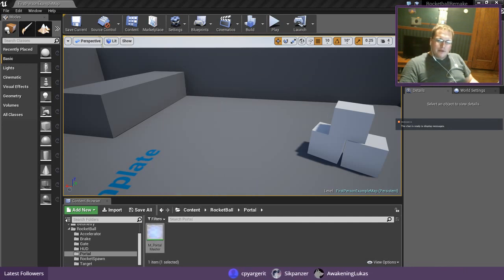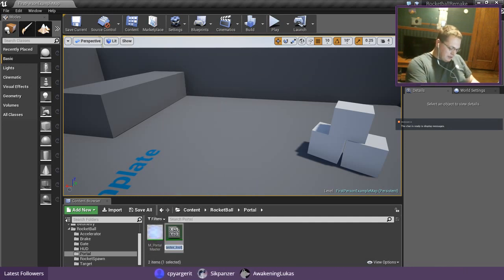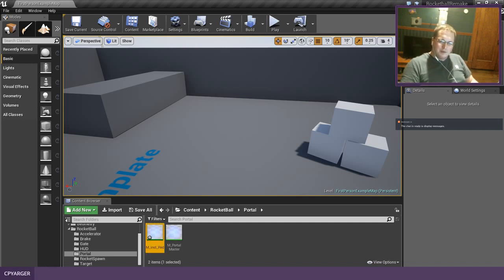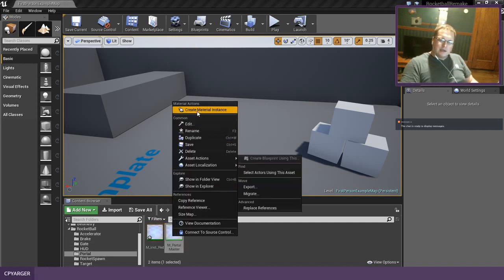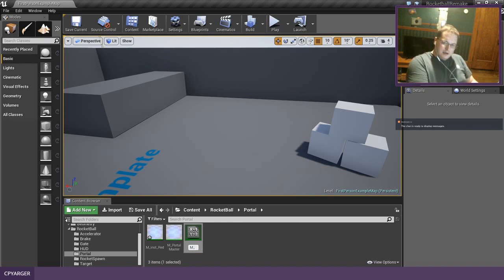if we take this, right click on it, and create a material instance, we're going to call this material instance red, and we're going to make a secondary one, m underscore inst underscore blue.